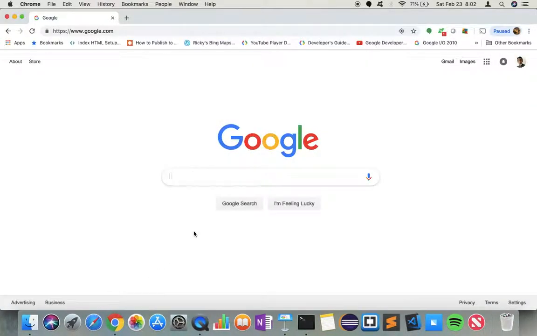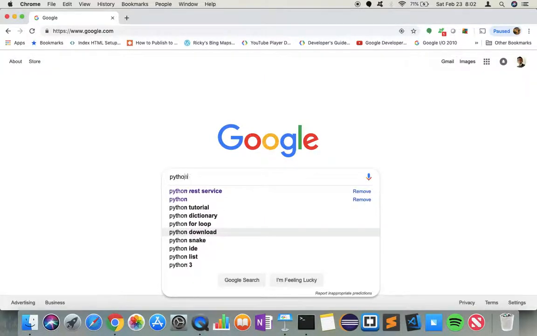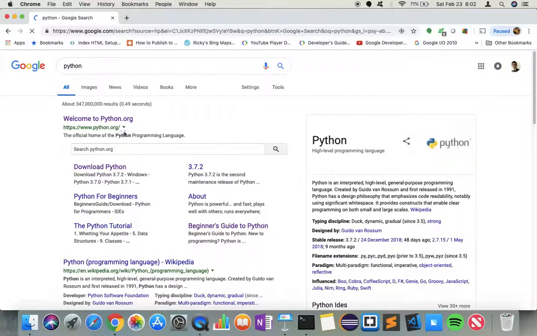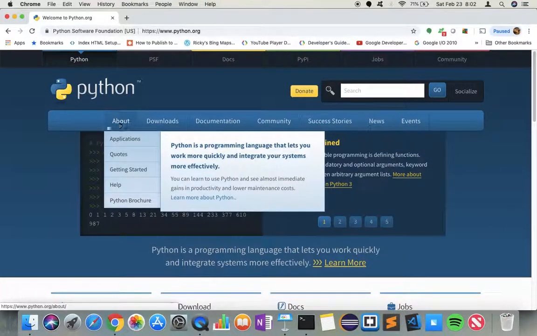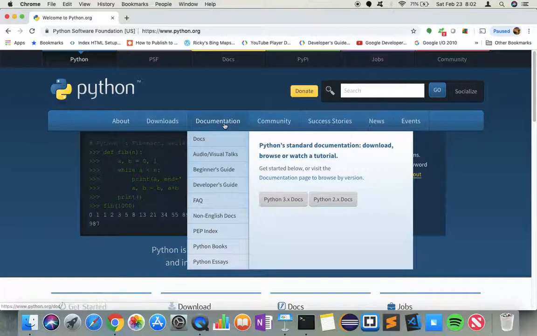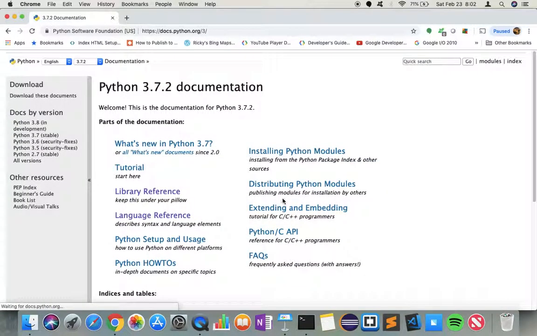Now go to Google and search for Python. So it's the same site that we already went, python.org. That's the main Python website where we downloaded Python earlier. So here, go to documentation, and then we're using Python 3, so go to Python 3 docs.